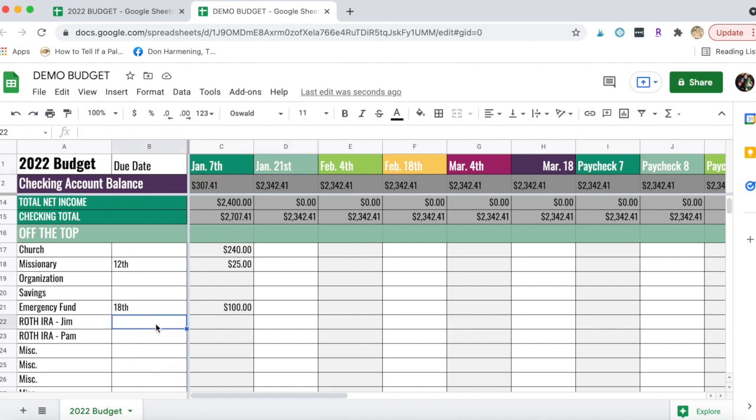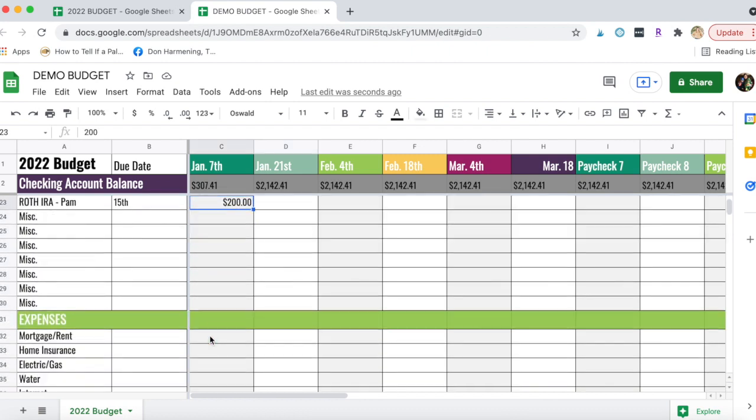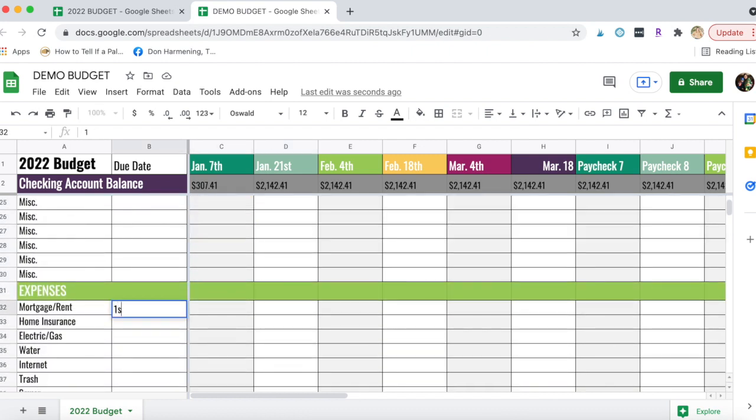Okay. So let's say Jim's Roth IRA doesn't come out until the 30th of the month, but Pam's comes out on the 15th. So we know that her Roth IRA contribution is going to come out of the January 7th pay period, but Jim's Roth IRA contribution won't come out until the next pay period. So we won't log that one yet. Going down, and let's say our mortgage is on the 1st of the month.